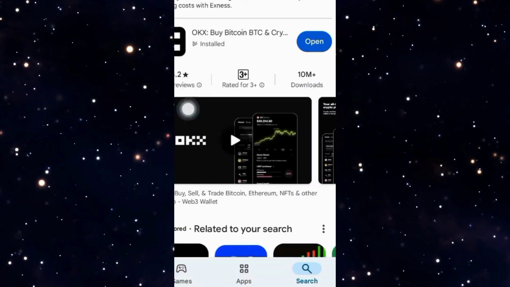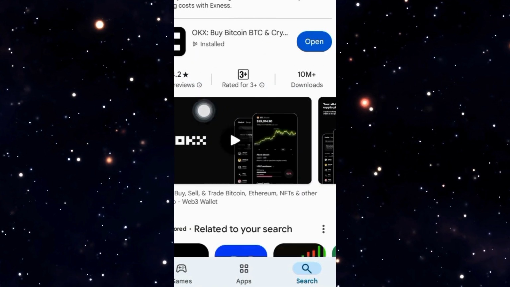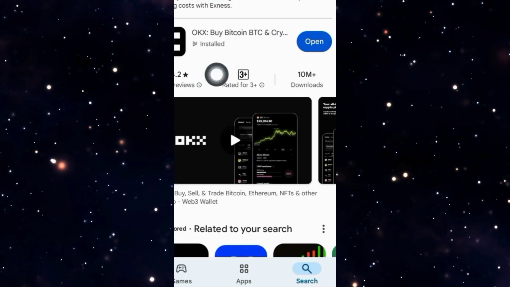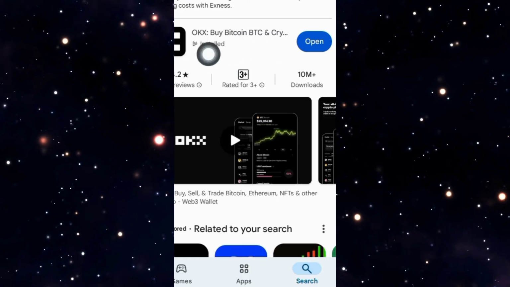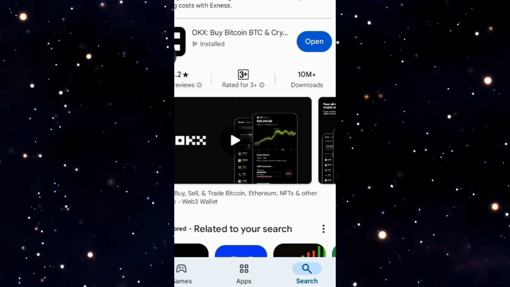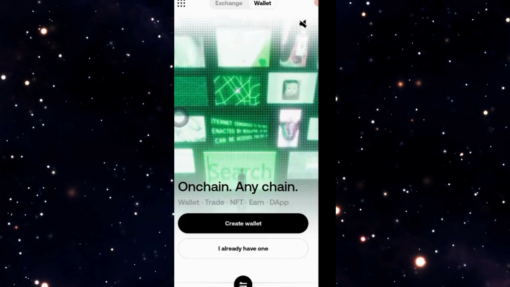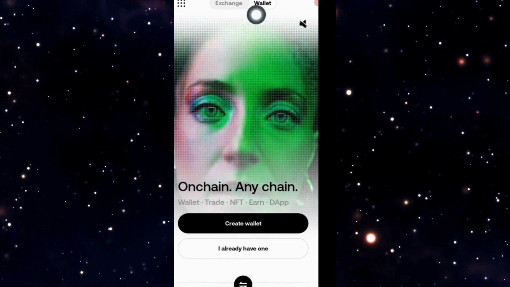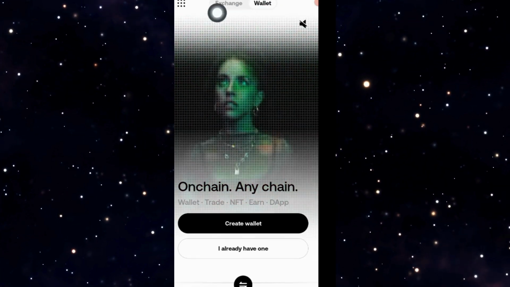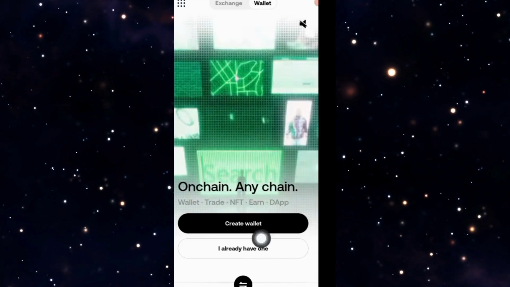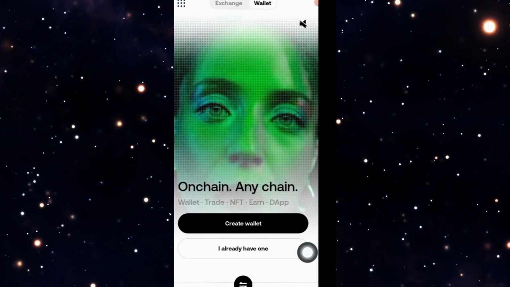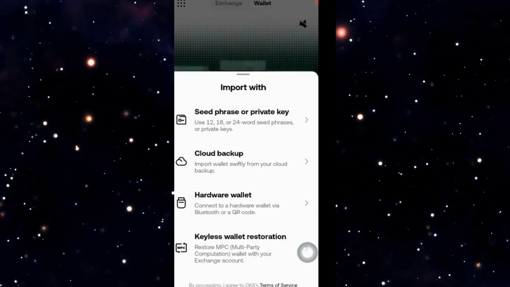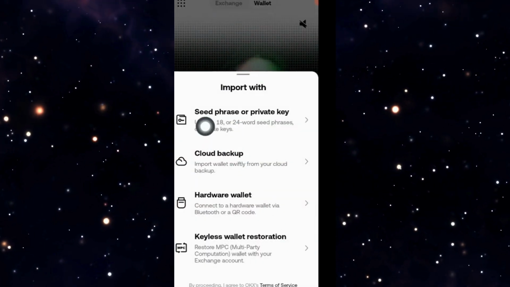To get started, all you need to do is go to Play Store or App Store and download OKX Wallet. Immediately after downloading the OKX Wallet, you just need to open it. You can see that I have already downloaded the application, so I don't need to click on open. Once I open the application, I will scroll up and click on this wallet. Select wallet, do not select exchange. And scroll down. Once you scroll down, click on I already have one. Once you click on it, scroll up and enter seed.